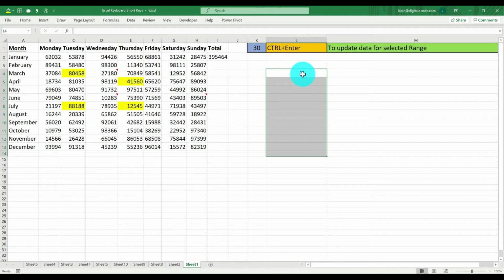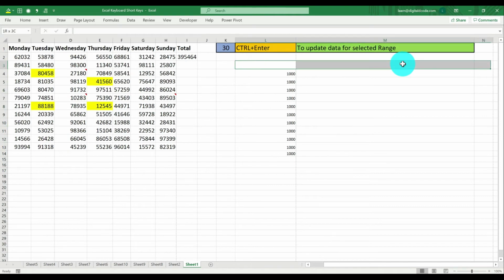Now I have selected the list of range. So I update 1000. If I hold Ctrl and enter, the data gets updated for the respective selected range. In case here also I select, I'll give XXX, Ctrl enter. It gets updated for the selected range.